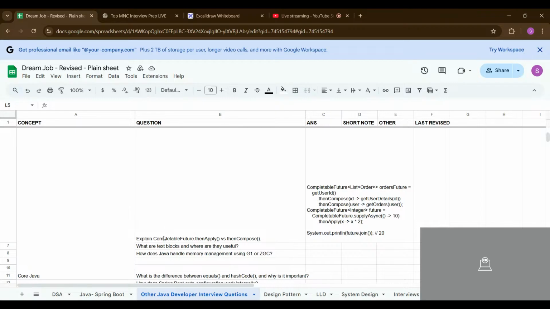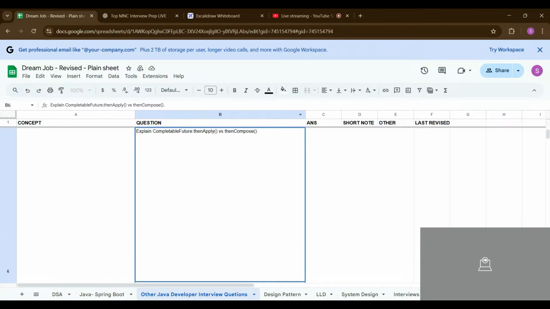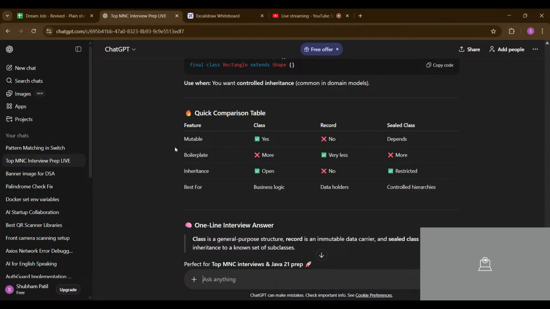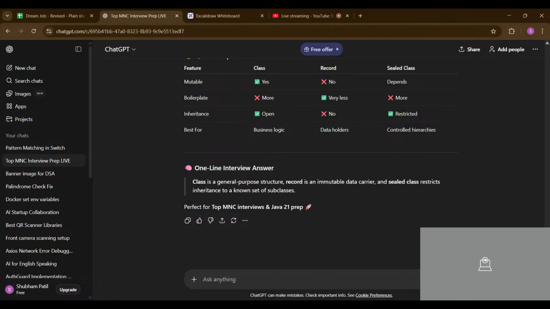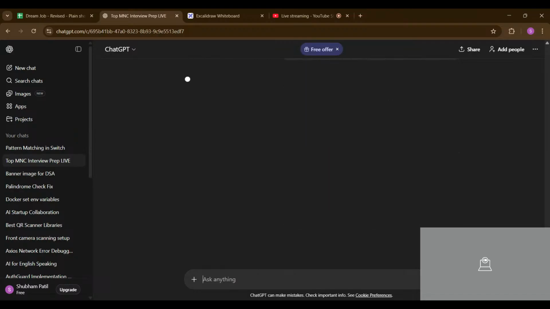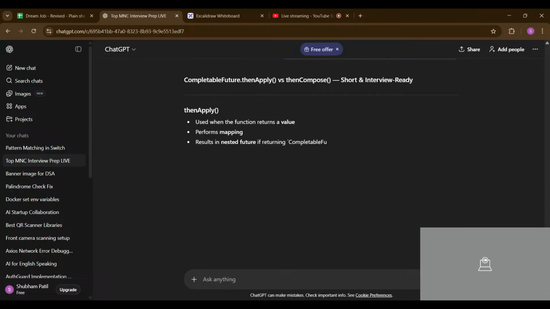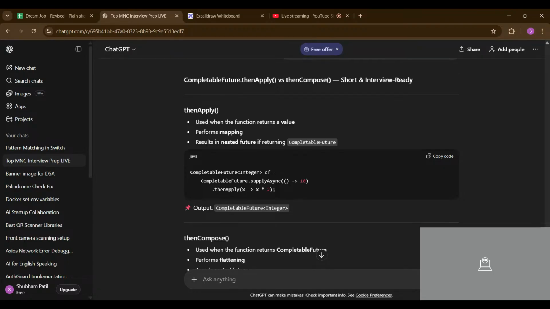Next problem is: explain CompletableFuture, thenApply and thenCompose. Actually, I also don't know much about this question, as I'm reading it along with you guys. So what we do is we just copy it and ask ChatGPT in short, and then I will explain what it actually means. CompletableFuture thenApply versus thenCompose is a short interview-ready question.